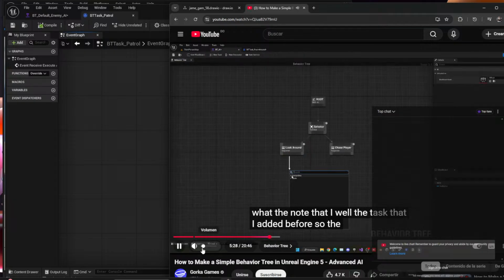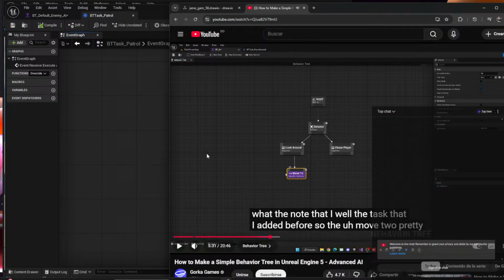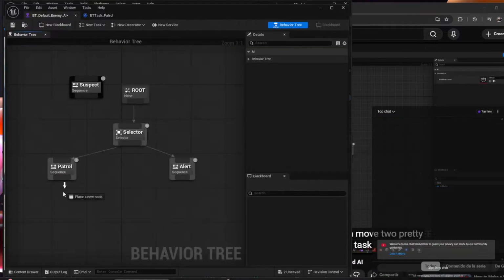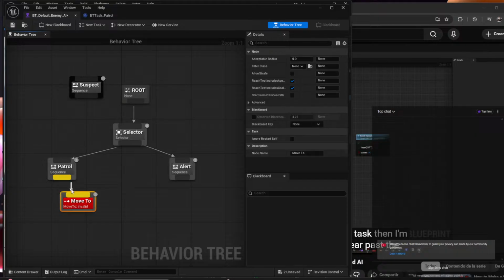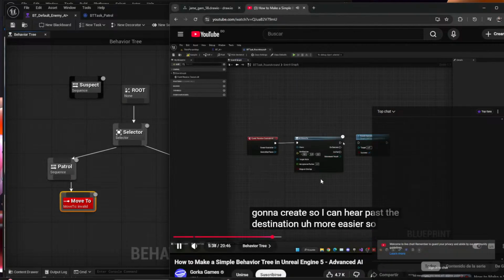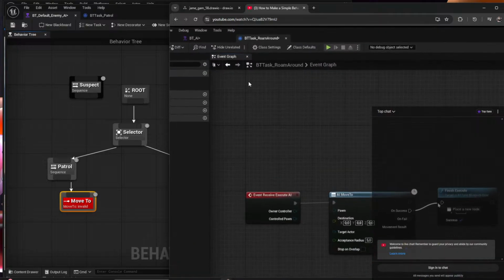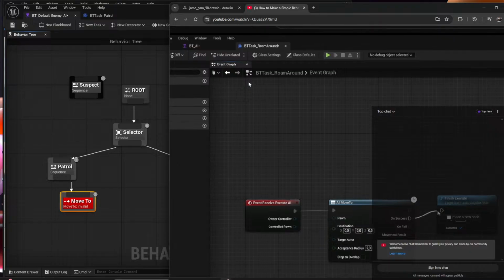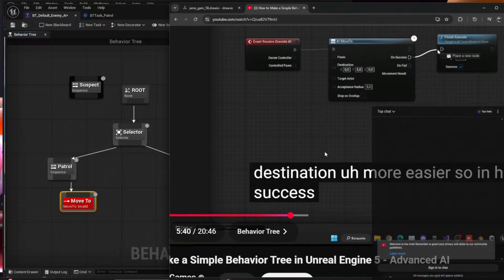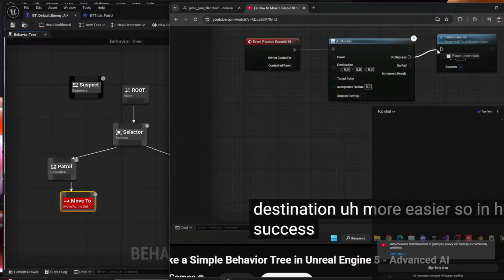So the move to is pretty much this, but inside my task that I'm gonna create, so I can pass it the destination more easily. So in here in success, say roam around. All right. For now, we just need to do three things: it moves, it detects the player, and then if it knows the player's there, it'll chase after the player. Let's just do the first and last.